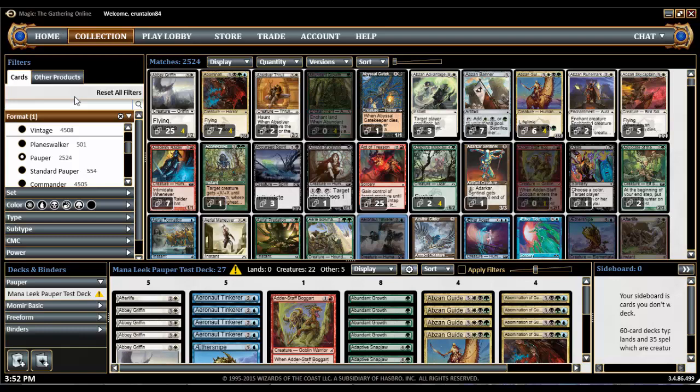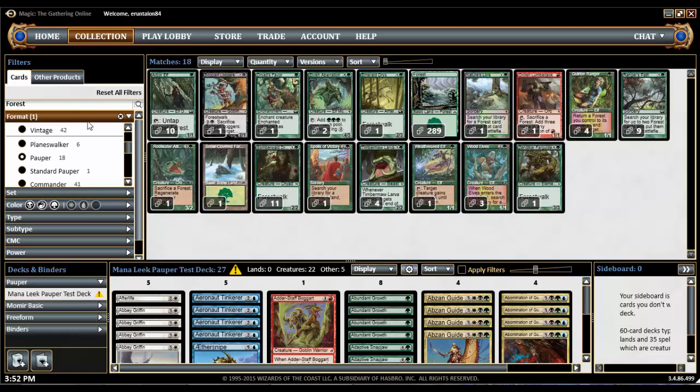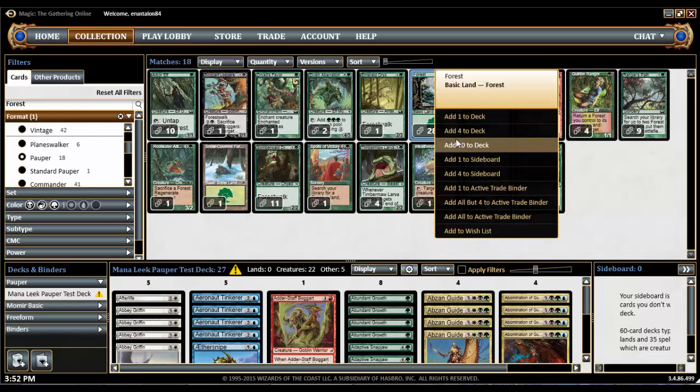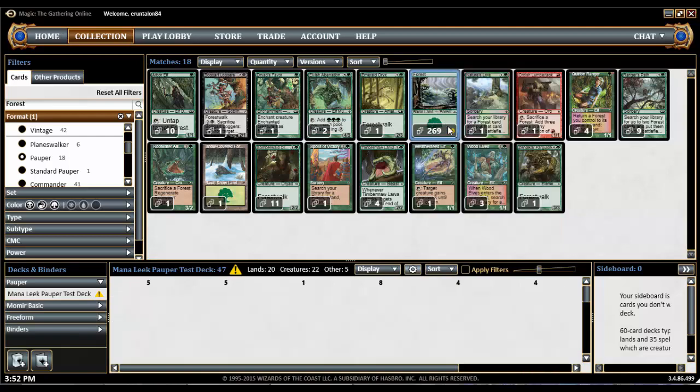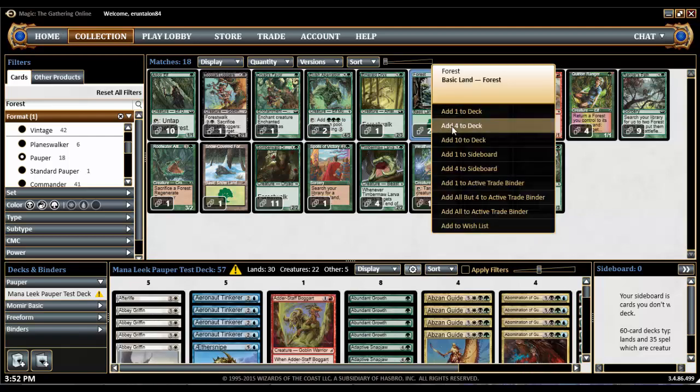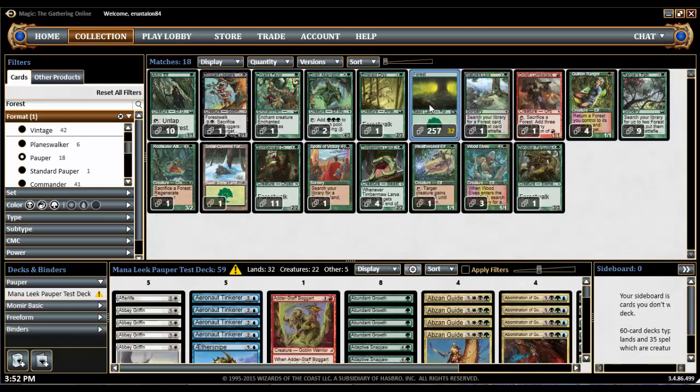And if you want to search for a specific card, we need forests here, because there's green mana in this deck, and there's also every kind of mana. We can just type in forest, and we'll get every card that has the word forest in it. So we have forest, of course. That's what we're looking for. Let's add 10 of those, and another 10, and another 10, and another 3 to get to a 60-card deck.